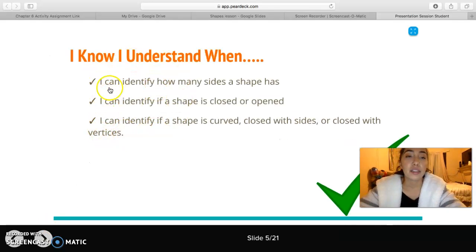So this is just a checklist for you to monitor your learning. I know I understand when I can identify how many sides a shape has. I can identify if a shape is closed or open. I can identify if a shape is curved, closed with sides, or closed with vertices. So if you can identify these when a shape is given to you, you know you understand.